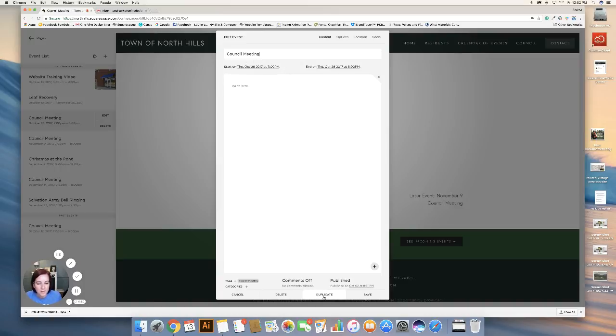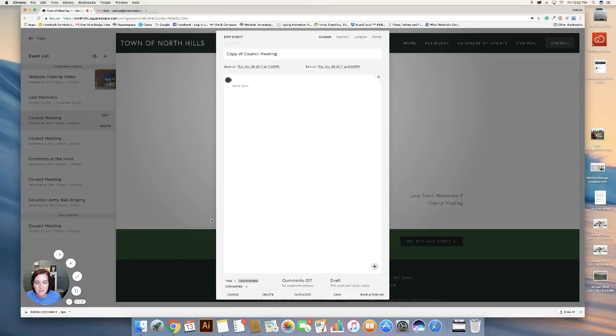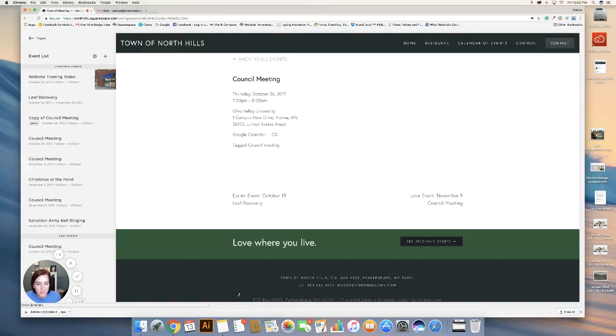So I'm going to go down here to duplicate and just click that. And what's going to happen is it's going to close that window, and you see here it's open copy of council meeting. And now all I have to do is change my date and time and hit save and publish, and I will have a new council meeting event on my calendar. So really easy to duplicate events, save yourself a little bit of time. So we went over editing an event, adding a new event, and then duplicating an event in this video. Hope that that's helpful for you.